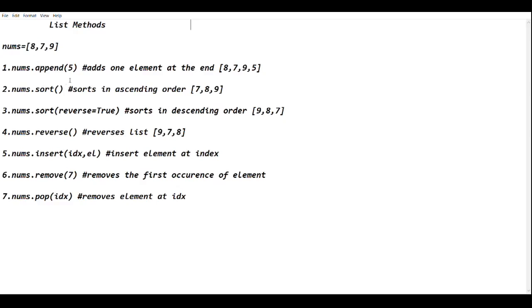The first method is the append method. The syntax of the append method is the list name dot append, and inside the parenthesis I write any number which I want to append. The append method basically adds this element, which I write inside the parenthesis, at the end of the list. Suppose this is my list. The 5, this element is added at the end of this list. So the result will be 8, 7, 9, and 5.